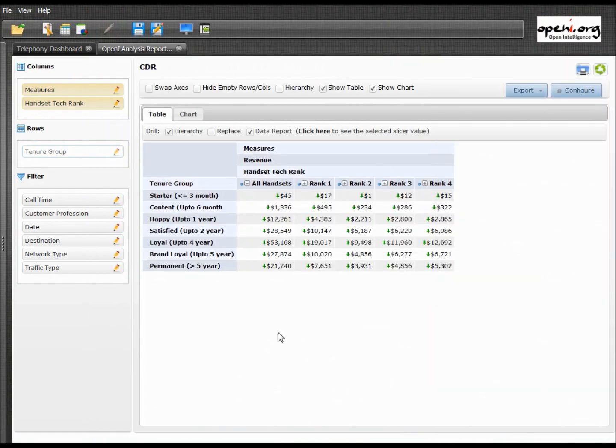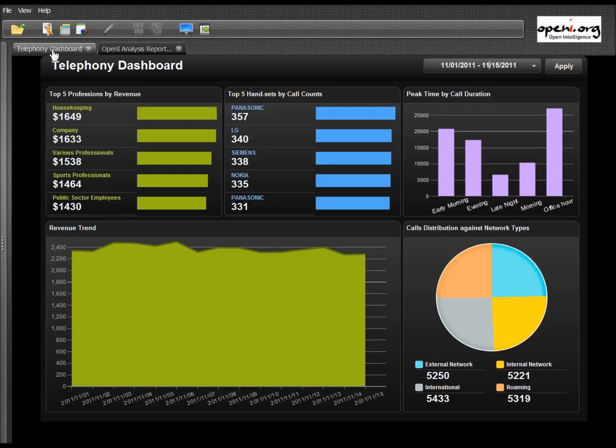So in essence, with OpenI 3.0, what you have is a decent plugin that runs on top of Pentaho and provides a lot of user-friendly tools and features that result in a much simpler yet powerful end-user experience. So I hope this was useful.